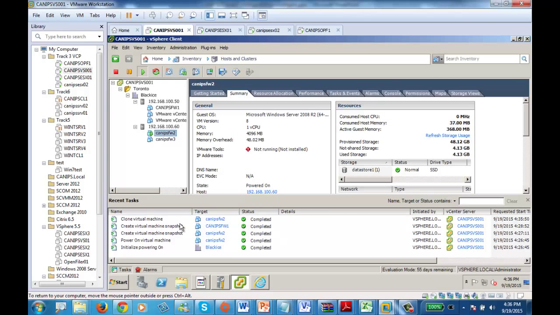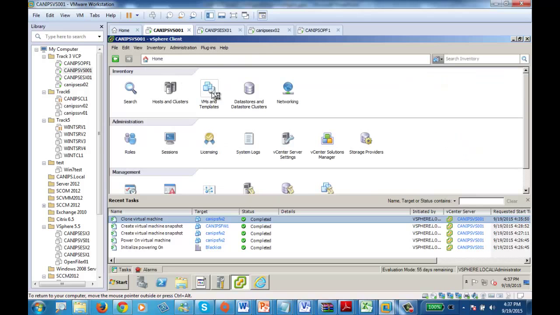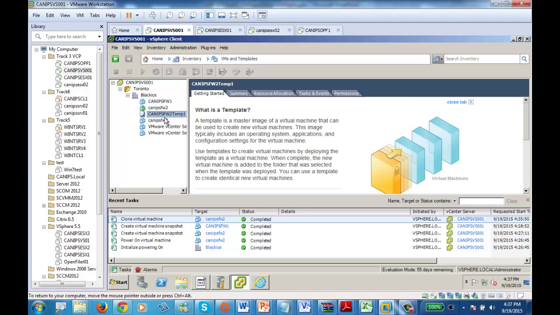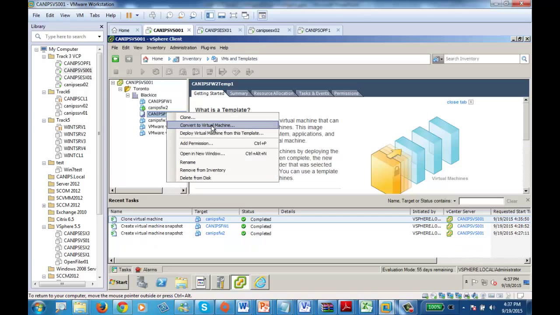Once the template is created, it says that clone virtual machine was completed successfully, but now templates, you cannot find them here. Templates are not here. Actually, they are in home. And within home, you need to go to VMs and templates. Within VMs and templates, you can find under the same data center, there is this template, which is CANF FW2 temp1. Now if you ever need to update this template, what we can do is convert it to a virtual machine, update it, and then convert it back to a template, or you can deploy VMs from this template.